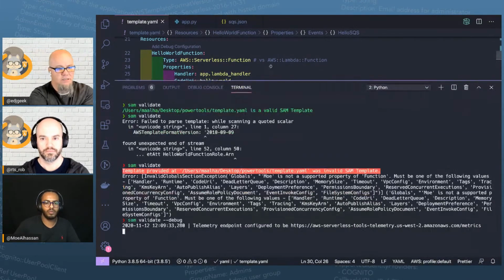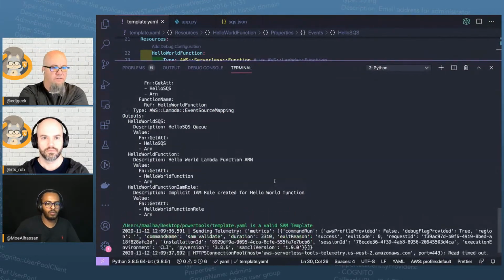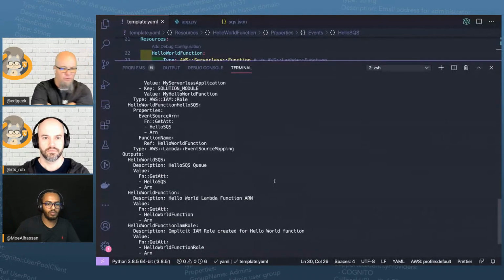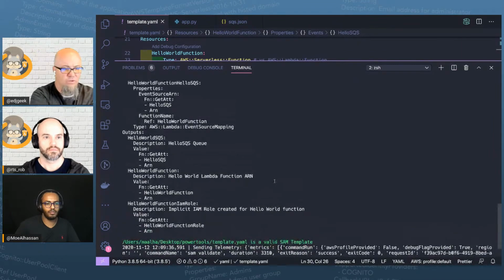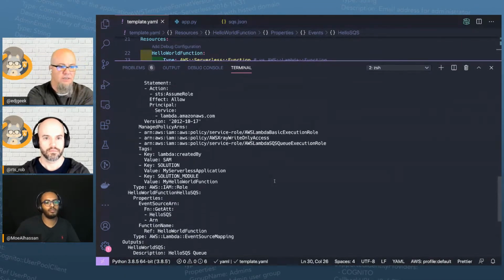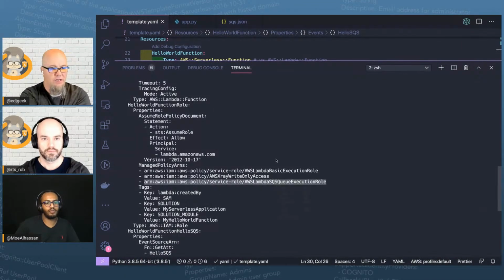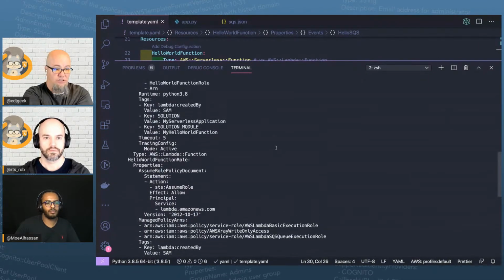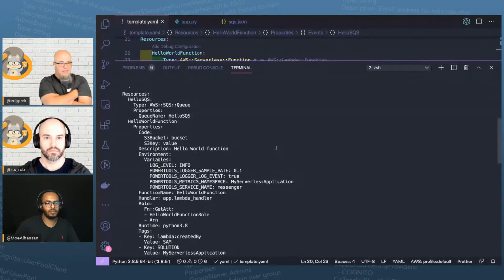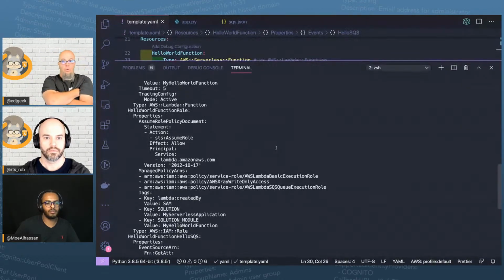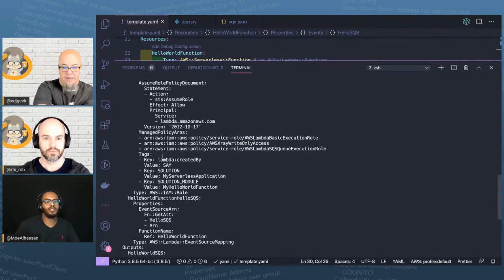So watch this. There's your validated template. And the cool thing here is you can see how the serverless function was split into multiple things. So you have your SQS, you have probably some policy, there's a role that was created for your function. All this is really handy if you're trying to figure out what that transform is going to look like.